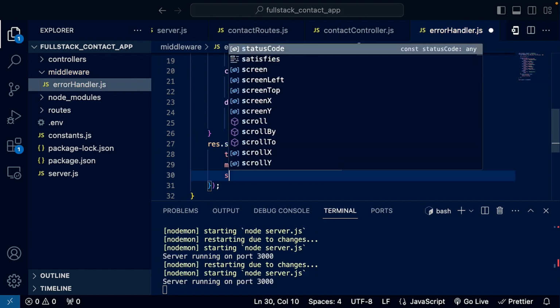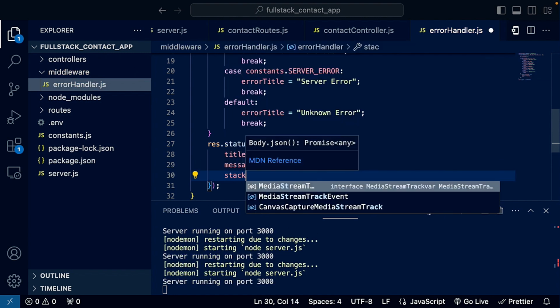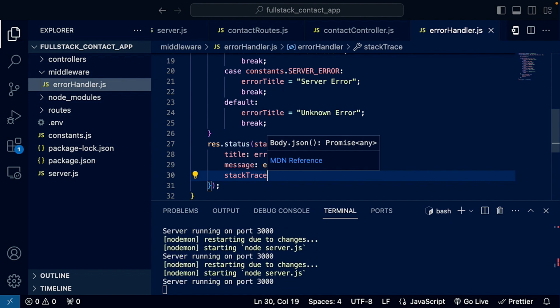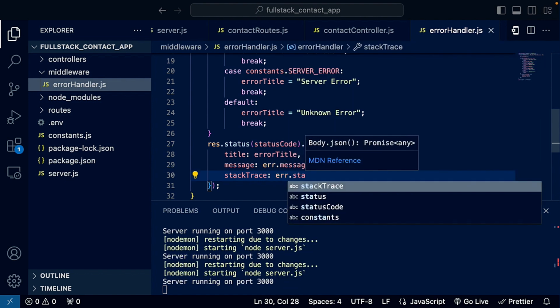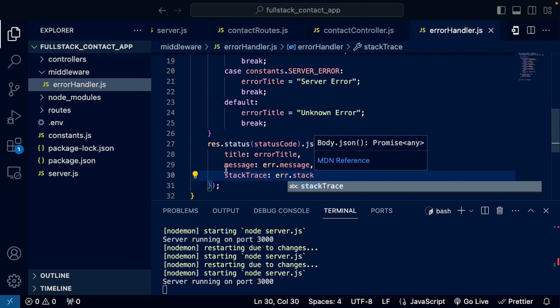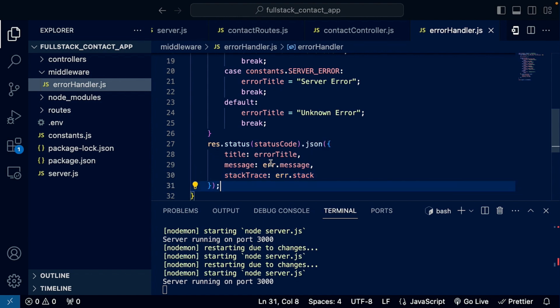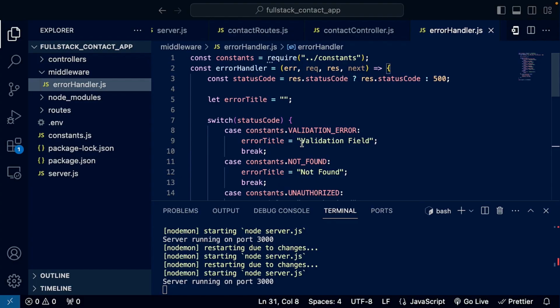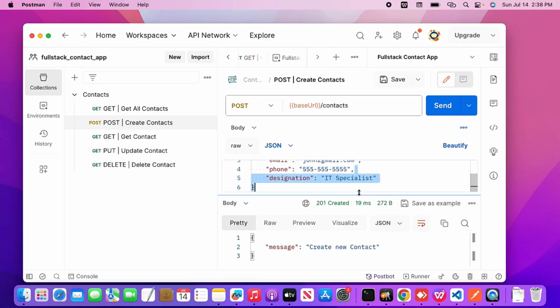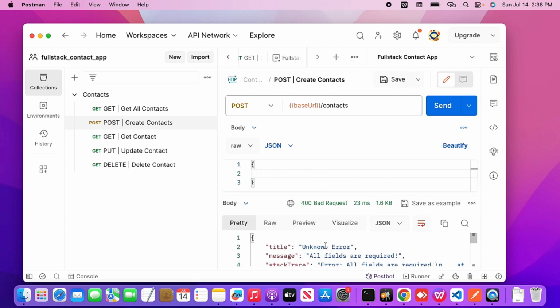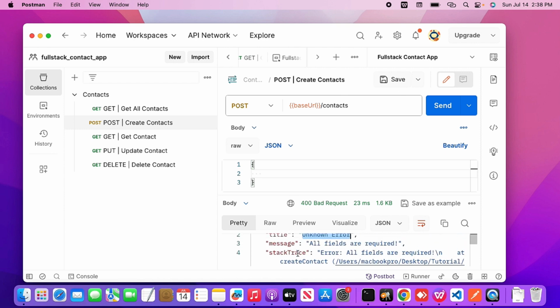And we can also show the stack trace here. So stack trace, it should be error.stack. All right, so I think we are good to go, and let's check this out. So here we have our field, so I'm gonna just remove this all from here and check this out if the validation works or not with the new response. So it shows the title, which should be unknown error, it should be validation required, and you can see the message, the stack trace, all is okay.